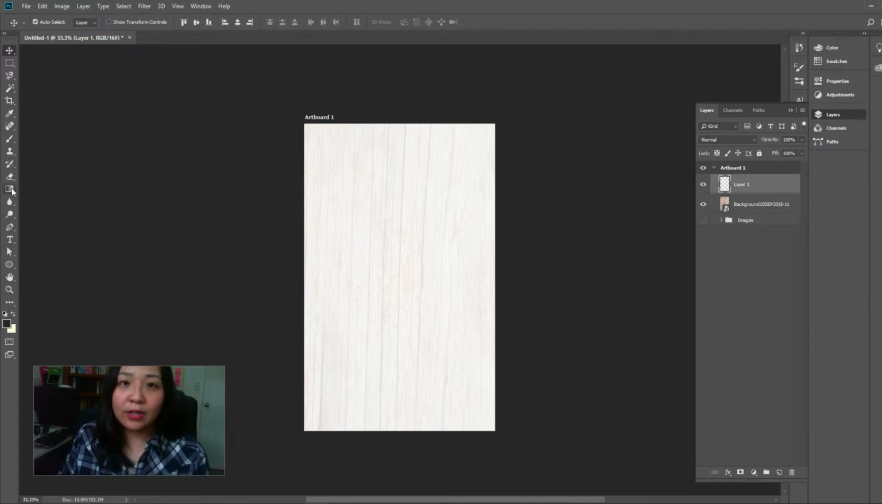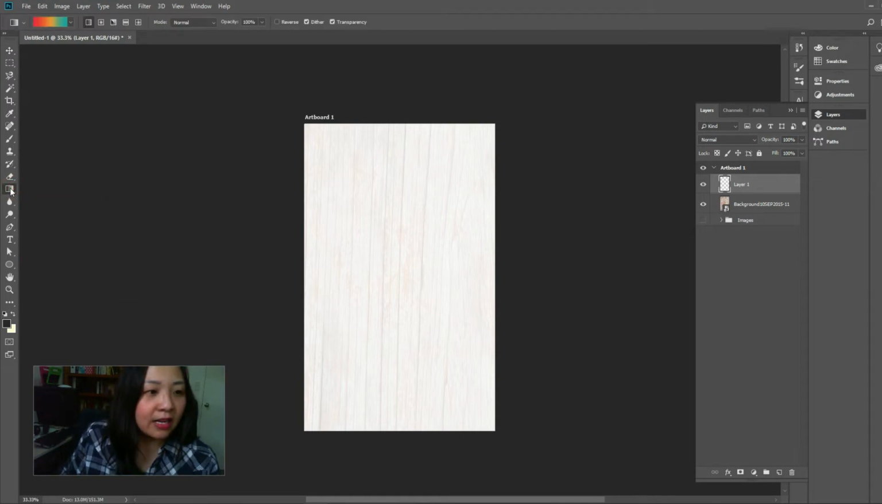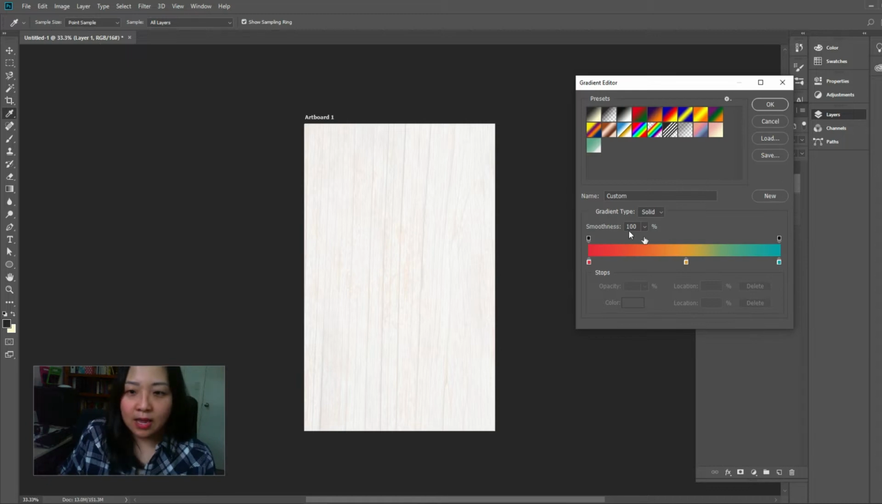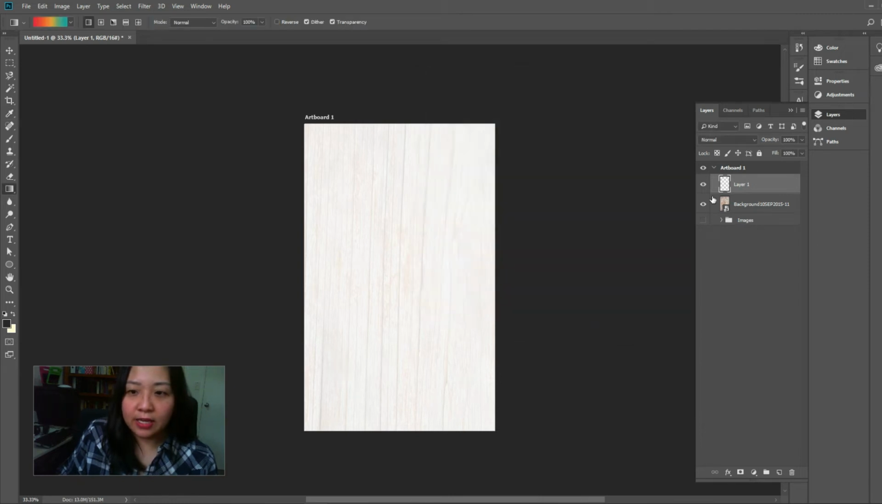Okay, so we are going to do the background gradient color, and to do that, click on the gradient here and then click here. As you can see, there are 3 colors. Okay, we'll cancel it out first, and then I want to go through my images.